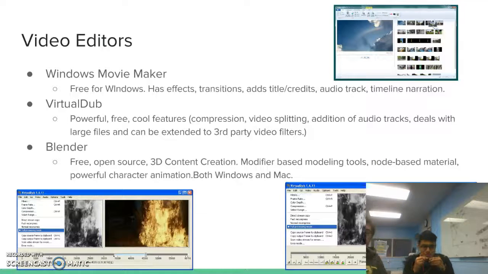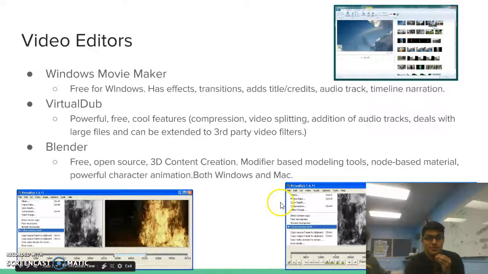Okay, so there are three major video editors that are available out there. The first is Windows Movie Maker. It's free for Windows, so there's easy access. It has effects, transitions, and you can add titles, credits, audio tracks, and a timeline narration to your videos so that it transitions seamlessly.